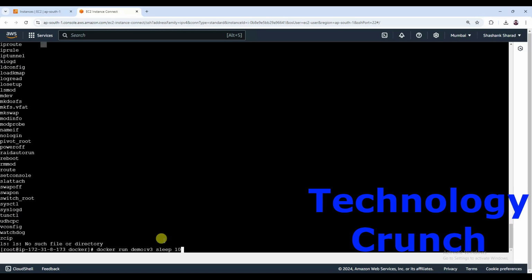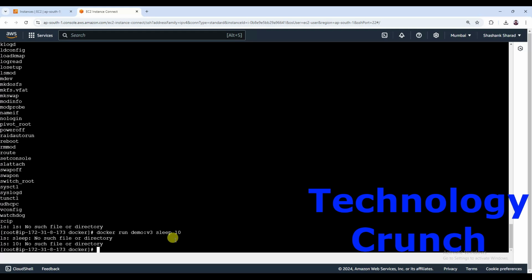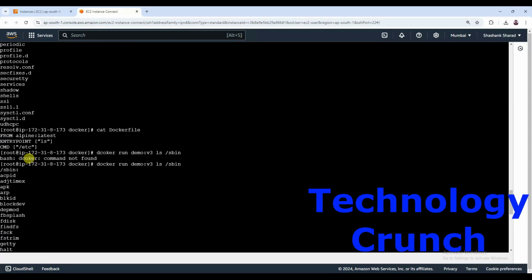Okay, so what happened, sleep no such file or directory. So that means we cannot modify the ENTRYPOINT command, but we can only modify the CMD parameters. Okay, so here you notice that we can only override the CMD argument while running the Docker container, but we cannot modify that ENTRYPOINT command.